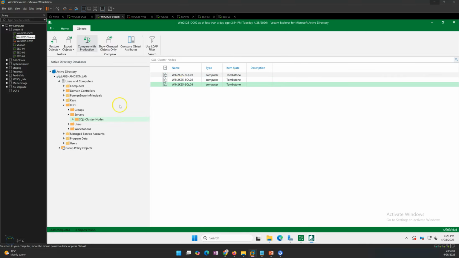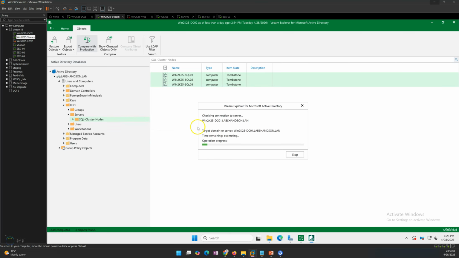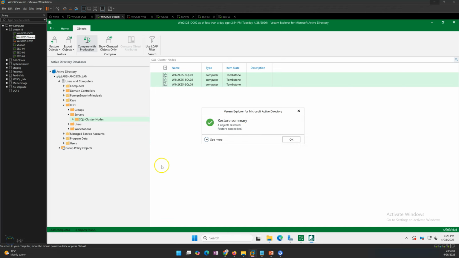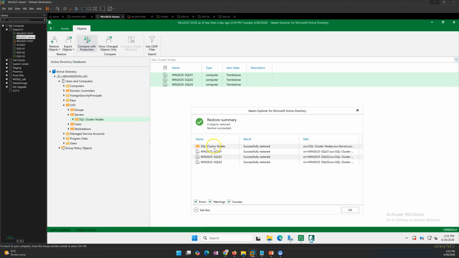So I'll go here and right click and restore container to my domain controller. Now you can see it took only a few seconds to restore my object, and the restore summary is here. So 4 objects restore succeeded. And now if you want to see, you can see the OU which is restored, and then 3 objects.